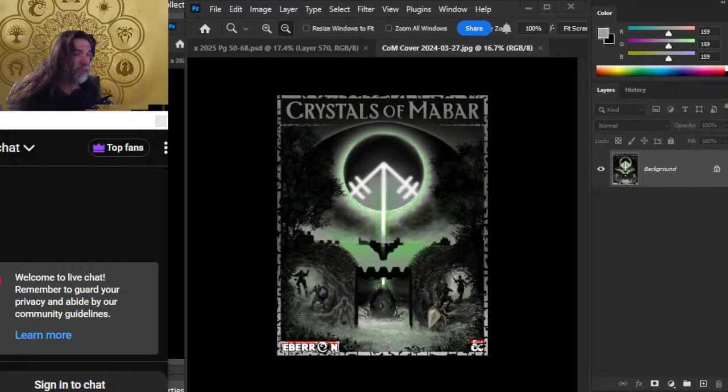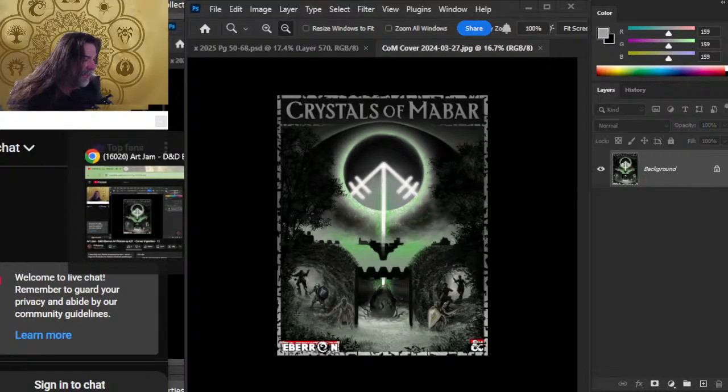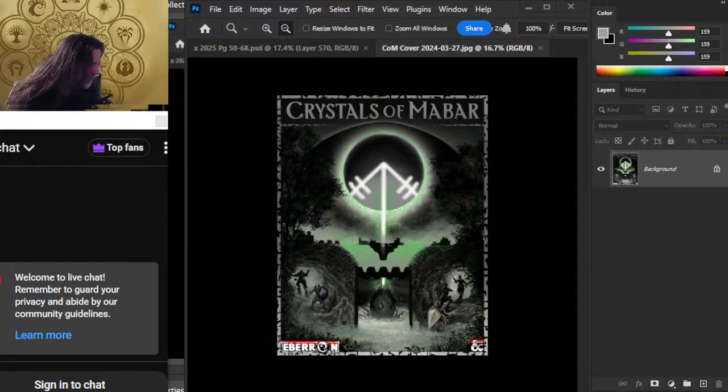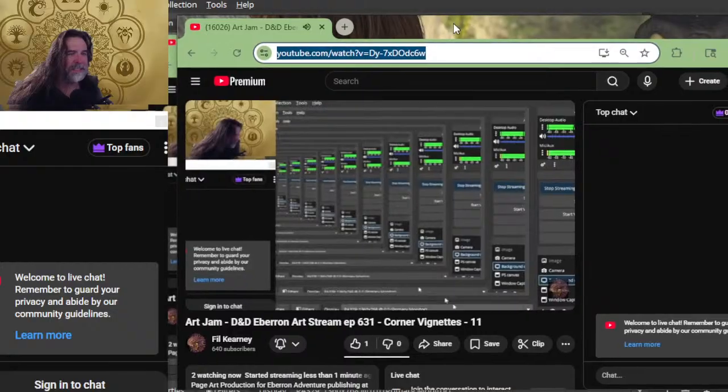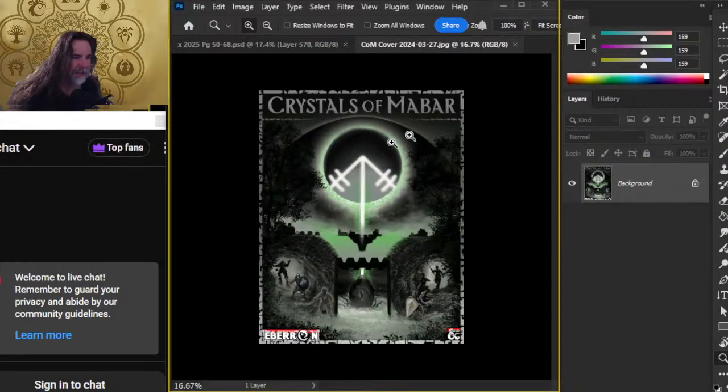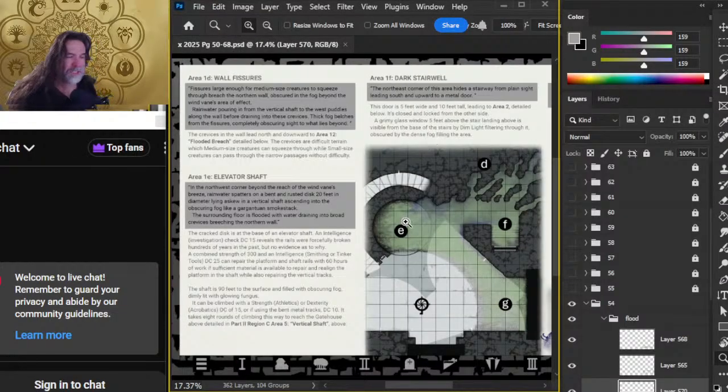It's called Crystals of Mabar. You can see the book cover here. We're fighting necromancers, undead, and demons in the Karnwood of Karnath on the continent of Corvair. And we're doing interior illustrations, just little spot vignettes that need to be done. Here's the page that we're working on today.